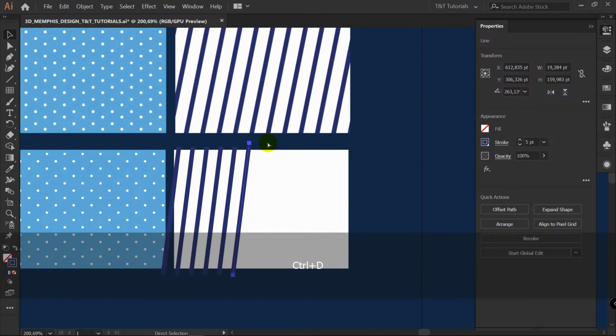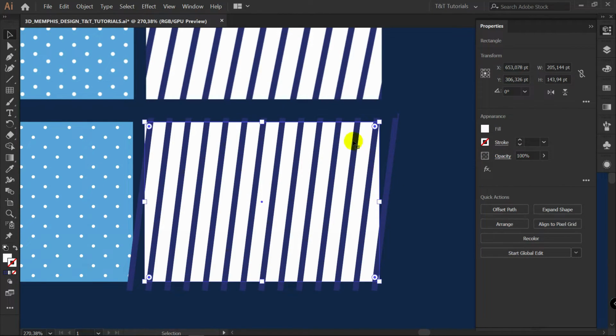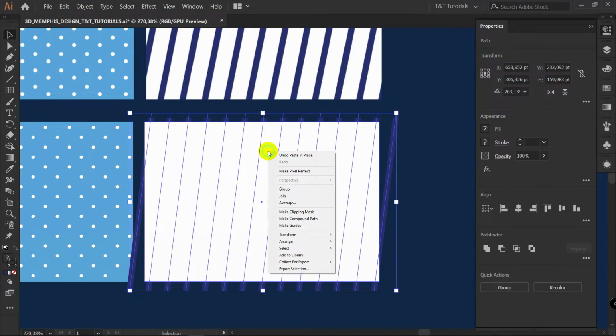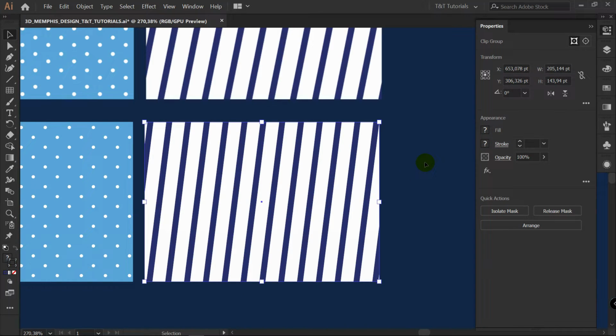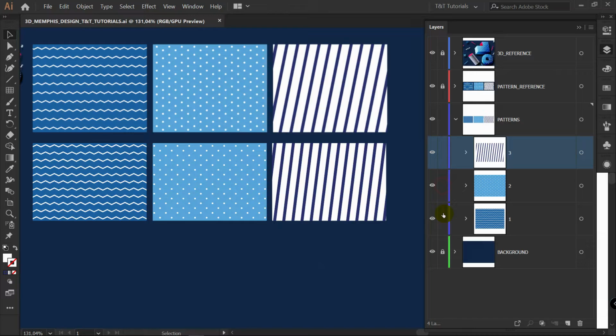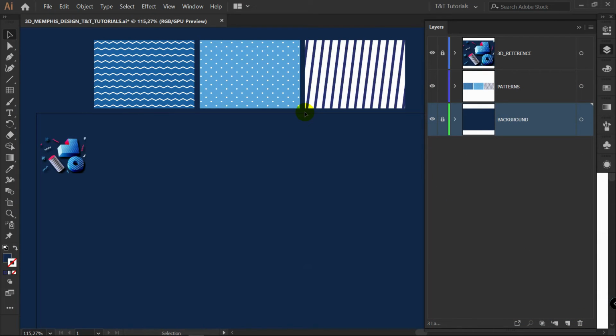So if you play with distance, just remember this distance, delete the object, make a copy again, and then press Ctrl plus D. In this case we need a clipping mask, so let's pick this base object, Ctrl C, Ctrl Shift V, select all layers, right click, Make Clipping Mask. Now let's rename this layer to 3, unlock these two layers, let's delete this pattern reference, we don't need it anymore.